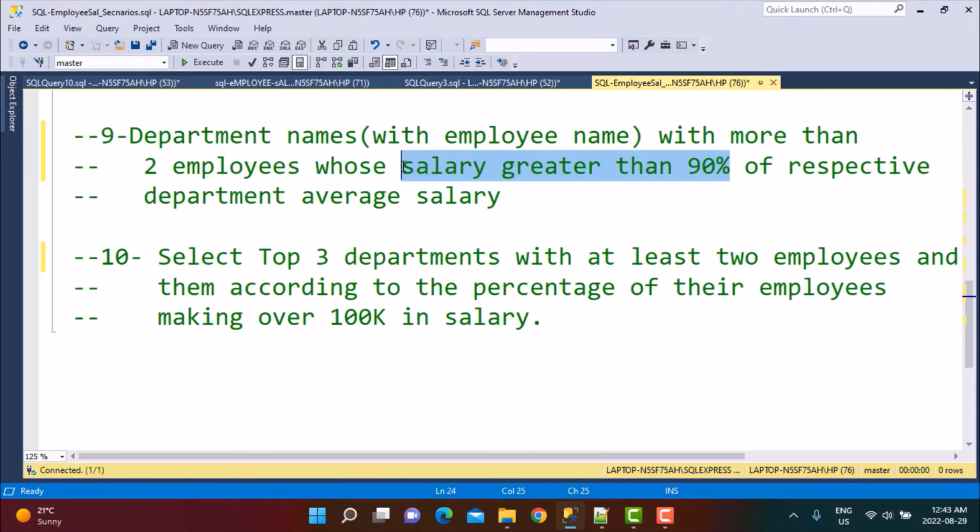So step one is going to be calculating the average salary of the department. Then we need to make a comparison where we are going to compare the salary of the employee with the average salary of his department. And if his salary is greater than 90% of the average salary, then we are going to count those employees and the count should be more than 2. So this is a conditional count that is going to happen because we are only going to count those employees whose salary is greater than 90% of the average salary. So we'll also see when writing this query how a conditional count can be implemented in SQL.